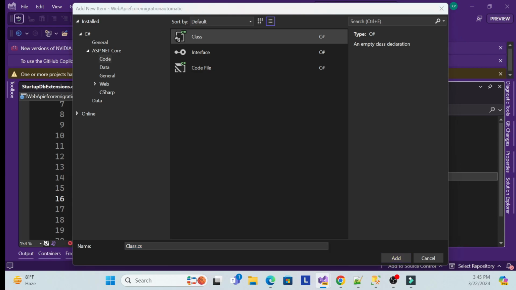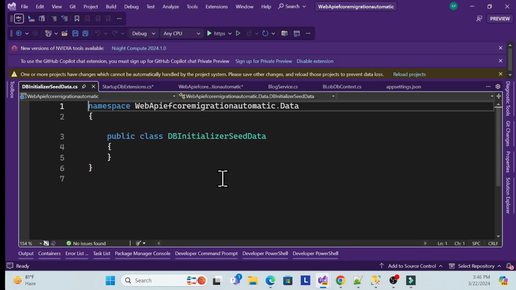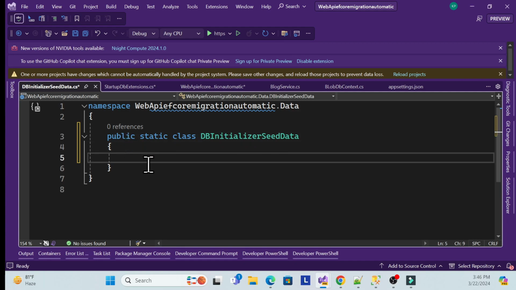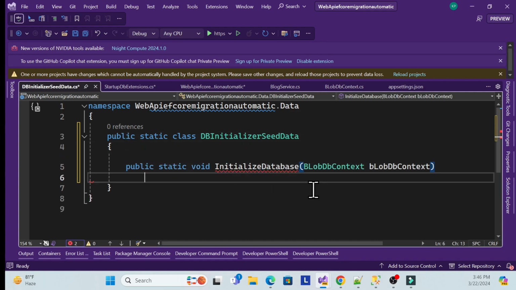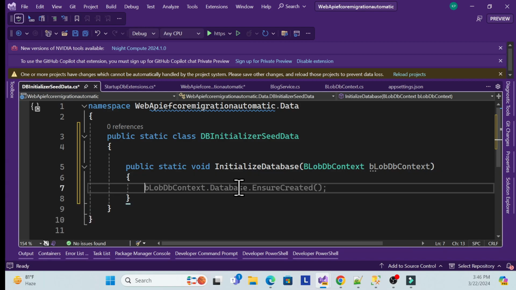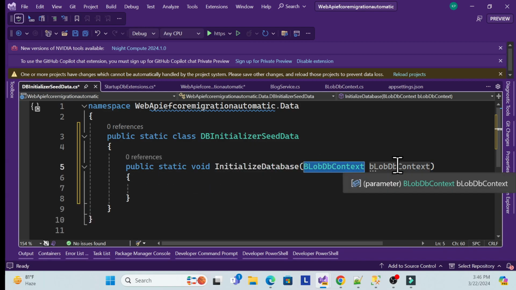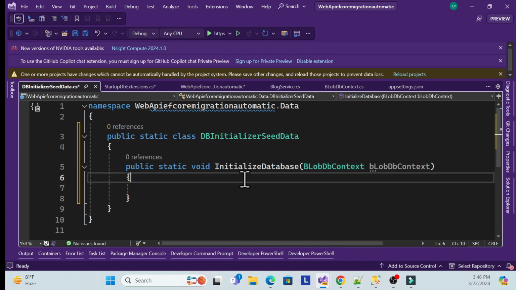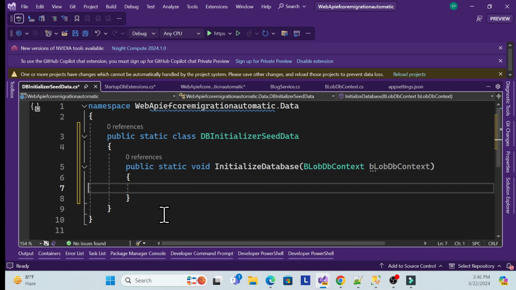The class name would be DbInitializeSysData, and here I'll again make it static. I will create a method over here which is actually an extension of that db context. So, initial data, whatever our db context is, we make an extension method. It is a static class which we will call in our extension method.